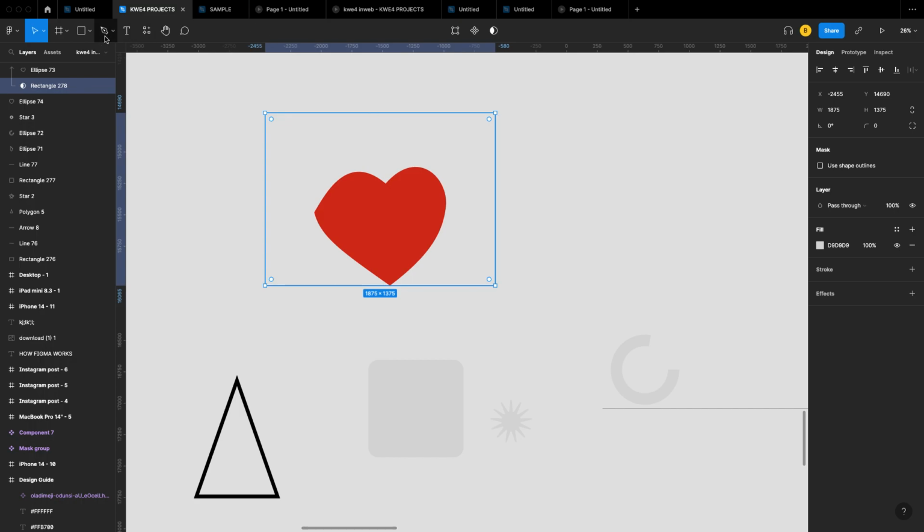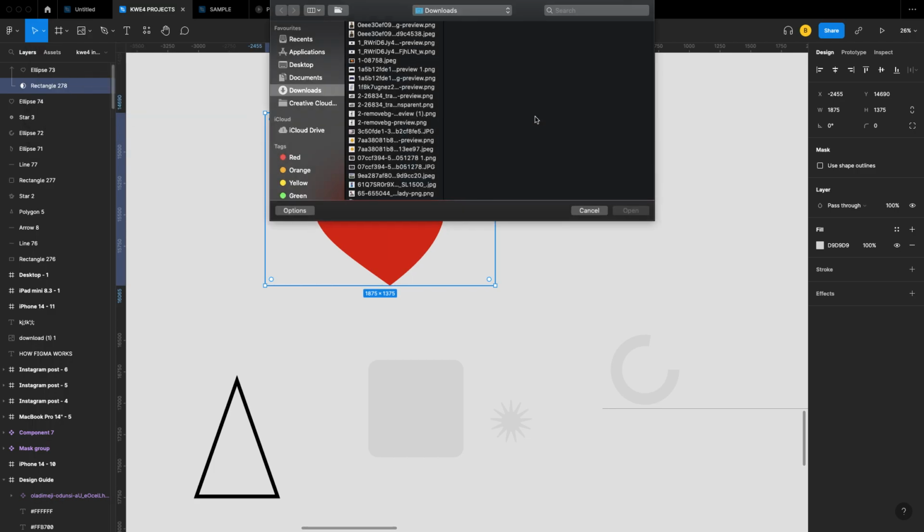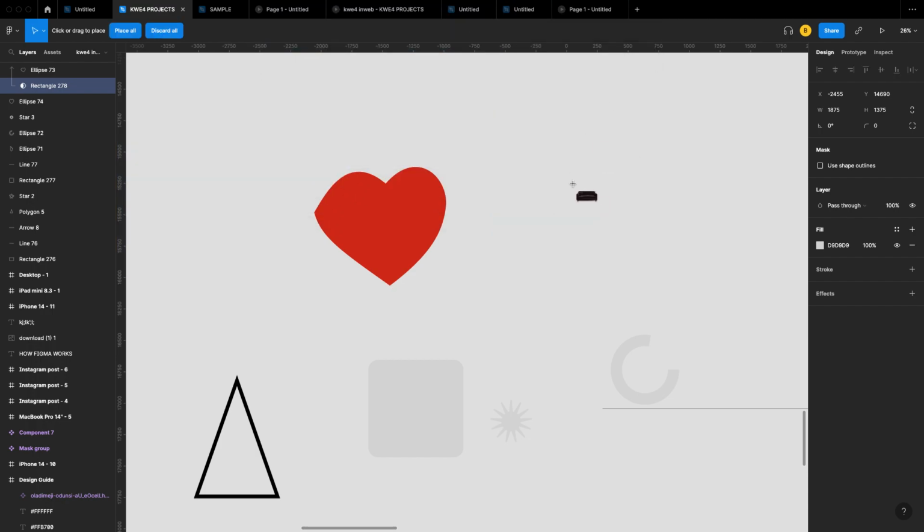So another thing again, apart from shapes, is that you can always place an image right into your Figma. You see this option here, place image or videos. If I click on it, this will open up my local file. Then I can select from my downloaded files and then open. This is my local file. I can go to my downloads, get an already downloaded image from here, click open, and then I'll be able to place it here.